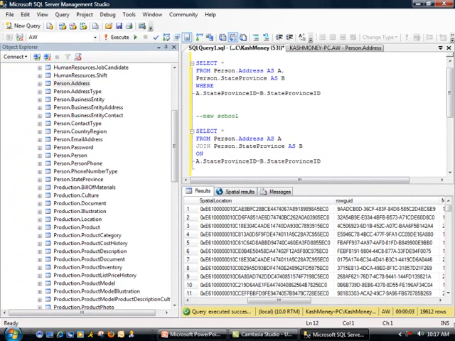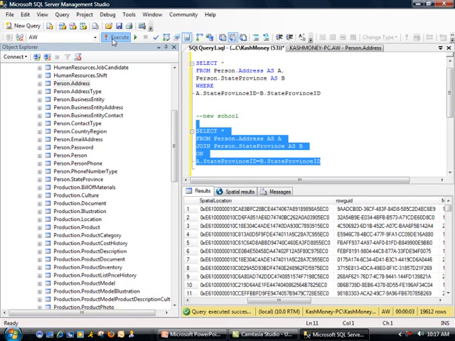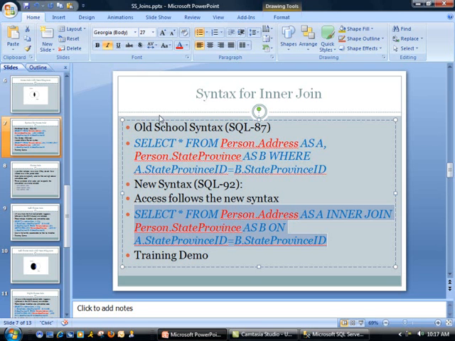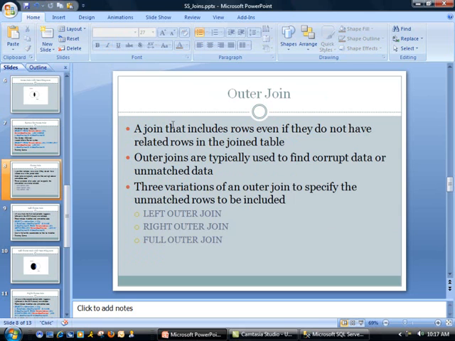Now notice we had 19,612 rows here. I'm going to go ahead and select this and execute this, and we should be getting the same data, which we do. So this is really an inner join between these two tables. We'll come back to our discussion.